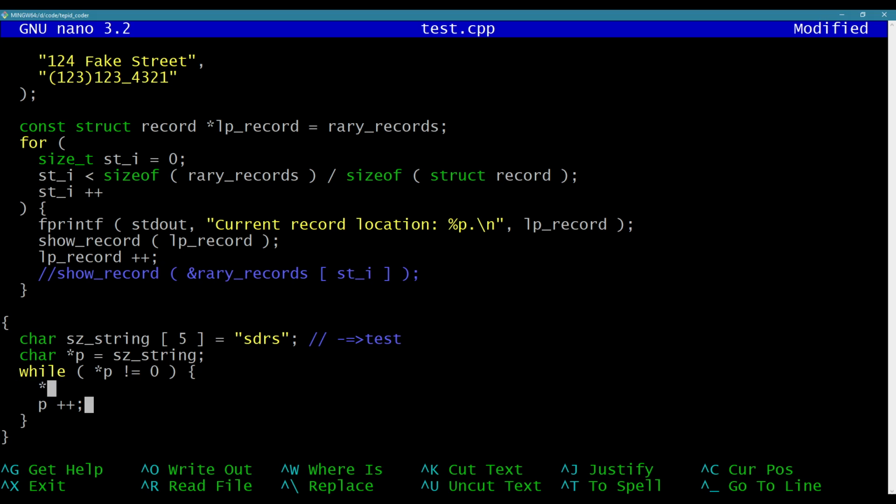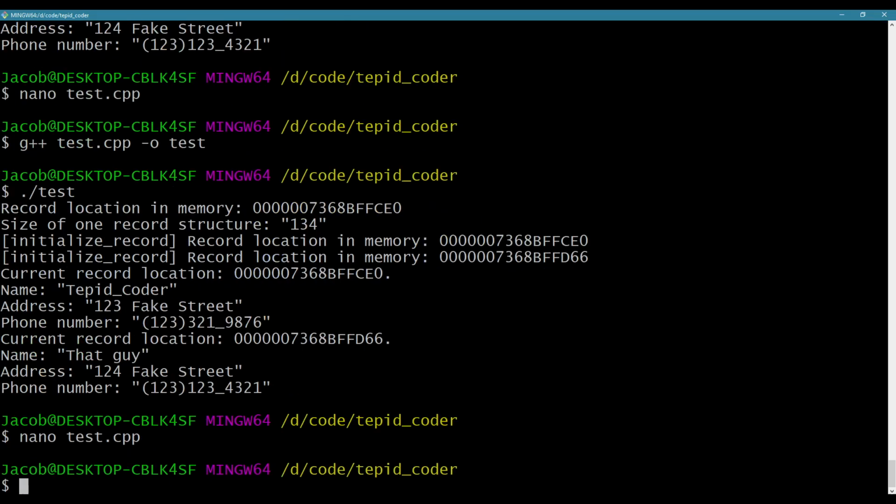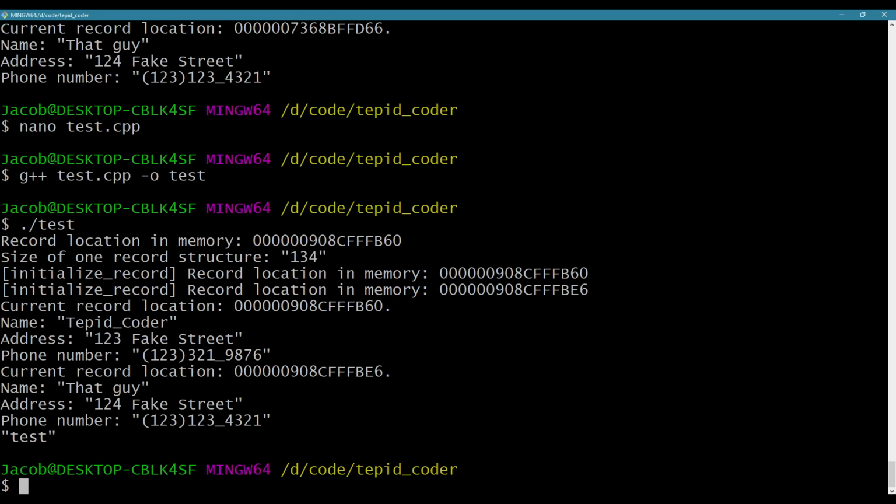So while I'm on this character, I'm going to say the value at P plus plus. So whatever this value is going to increment. It was S, it's going to become T. D is going to become E. R is going to become S, and then S is going to become T. So it's going to be test. Okay, let's actually print this out so you can see it. Percent S. I'll put it in quotes so you can tell there's no garbage after it. SE string. And there it is, test.